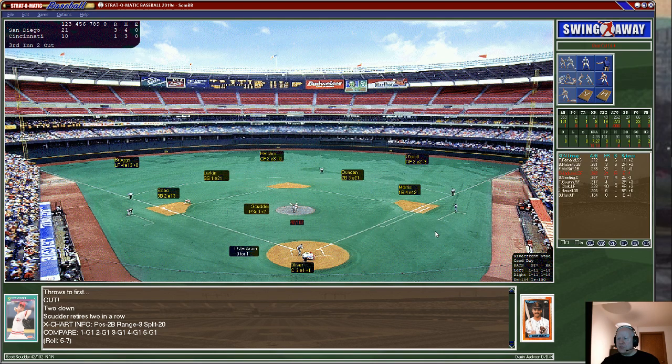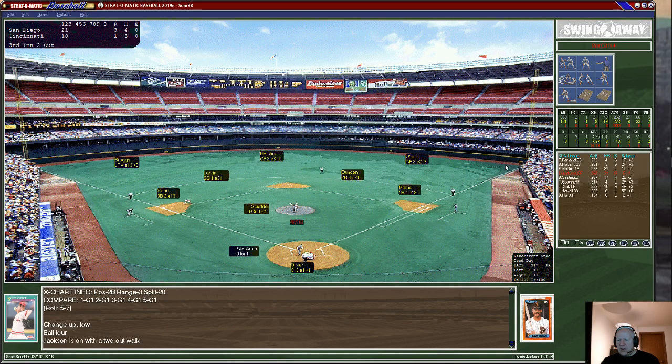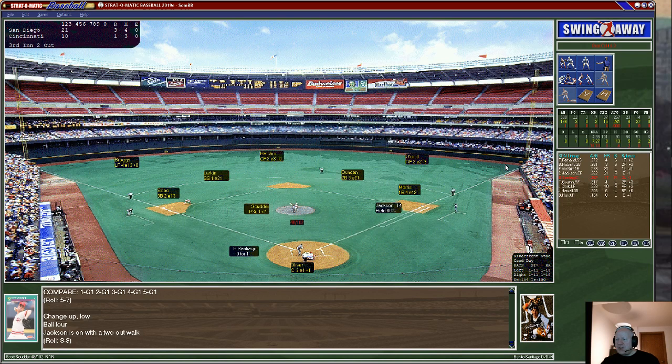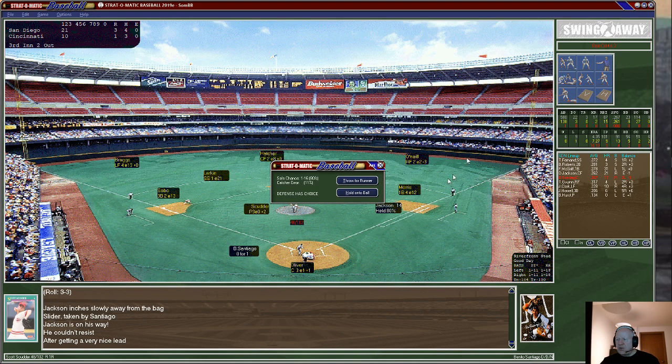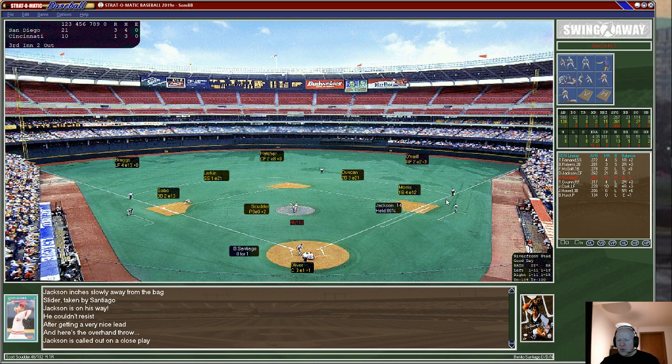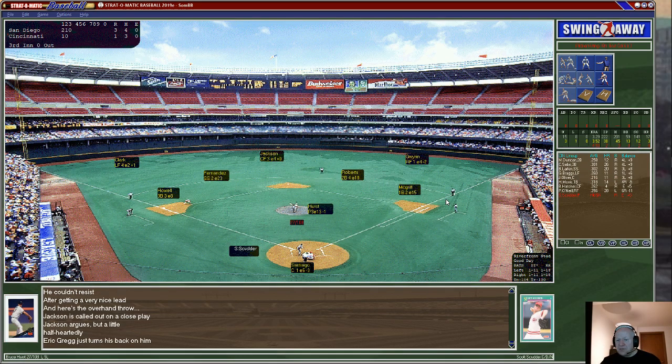And Darren Jackson comes to the plate, the center fielder for the Padres. Scudder delivers, and that one's low. Jackson is on with a 2-out walk. Jackson also a very good base stealer. He inches away from the bag slowly. He gets his lead, and he couldn't resist. There he goes. And the throw for the runner is out.